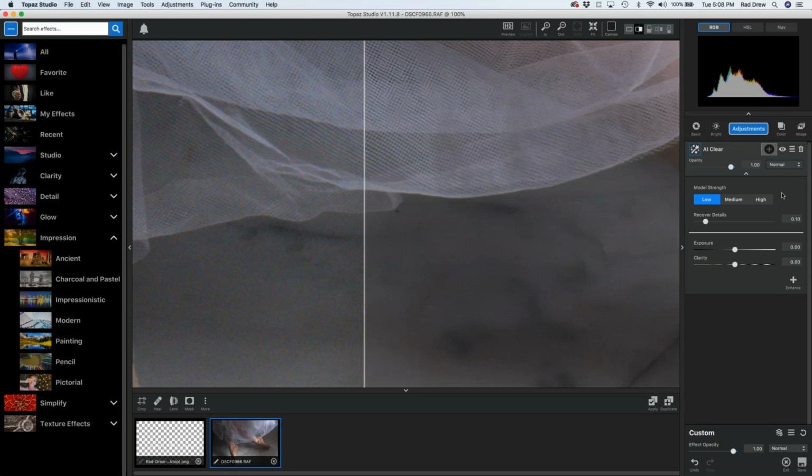You'll notice over here in AI Clear, it looks very much like the other adjustments. You can still choose different blend modes, and you've got an opacity slider and all of that. But the important part here is you have a low, a medium, and a high model strength when you choose AI Clear. And I ran this at low. So this is what happens with low. We could run this at a medium or a high, and it may take out more noise.